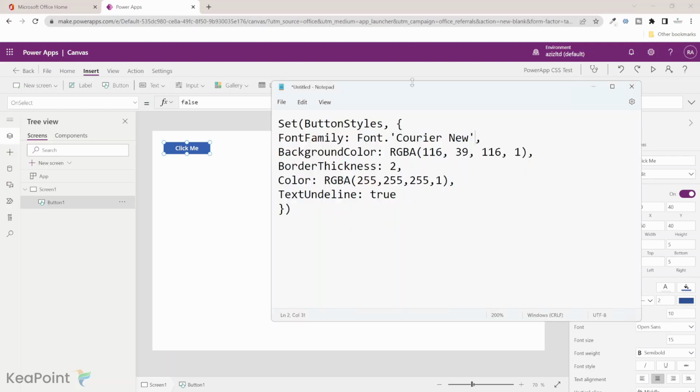So for that, I've just created an object. The object name is button style. So we are setting the object, and then we are setting the font family and the background color, which is basically this color. I want to match this button to this color. The border thickness is 2, and then the font color I will leave as white, and the text underline is true. I just want to make sure that whatever text we show in the button has the underline value set to true.